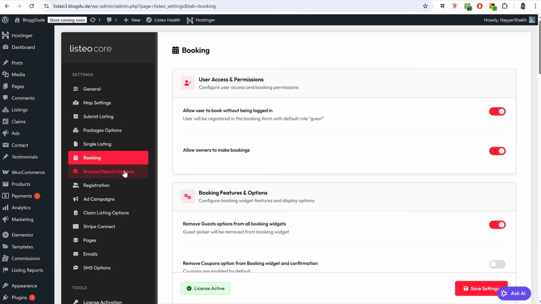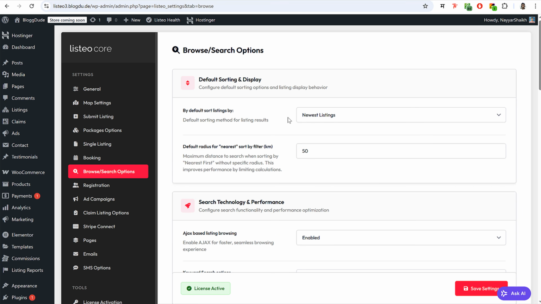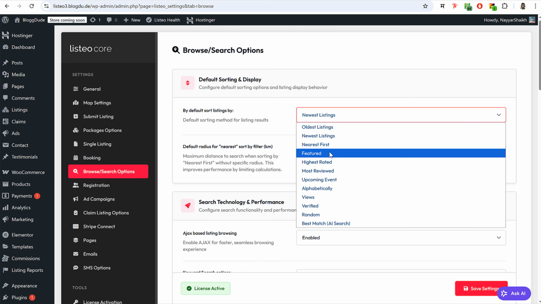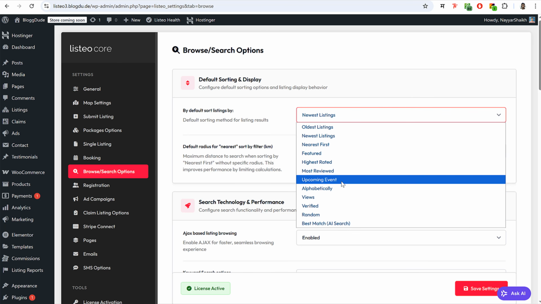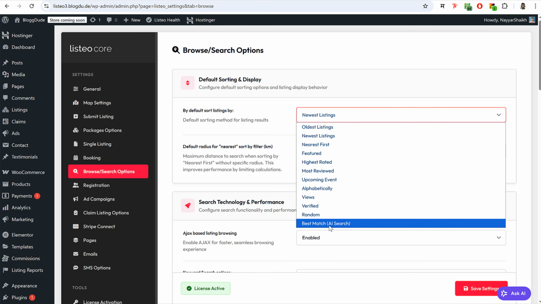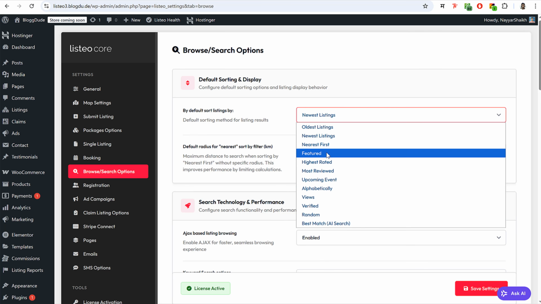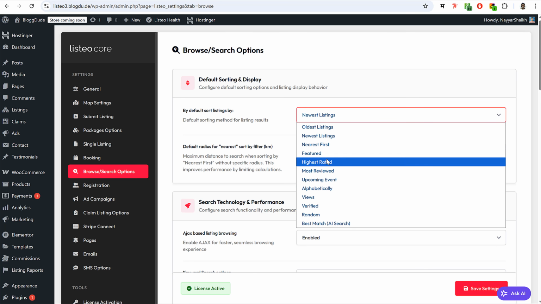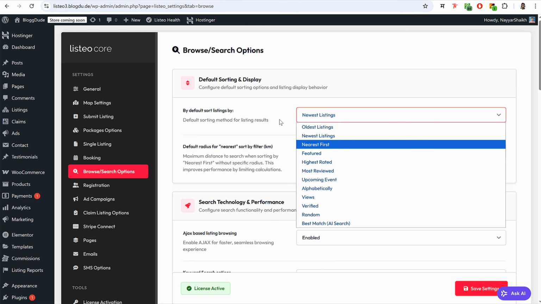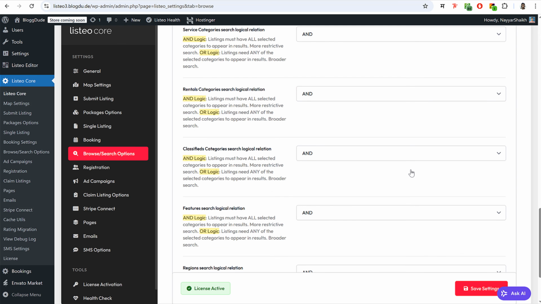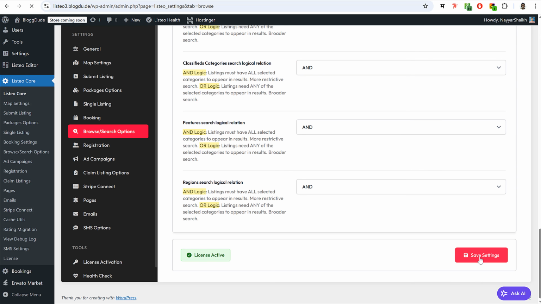Then we have the browse search option. By default, what should the search page listing be? Newest listing first, or featured listing first, or random listing first. You can select this option, or you can also select best match. Maybe I want to select highest rated or featured listing displayed first. You can select that. Again, rest all things are the same. You can just click on save changes.